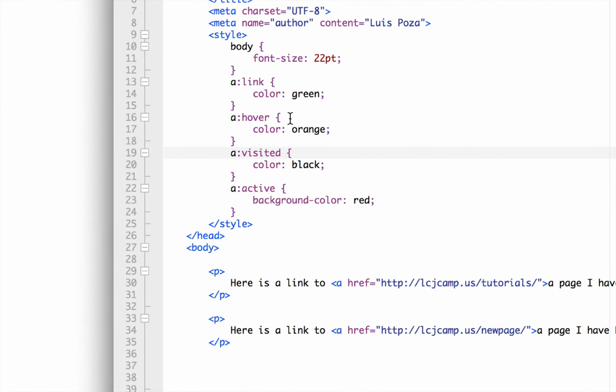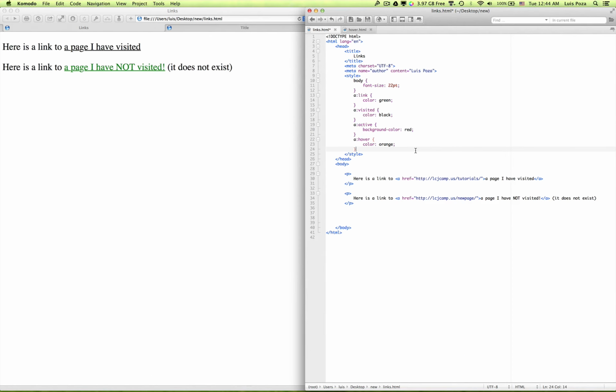So generally speaking, it's best to put the hover last in your list if you're going to do the other ones as well, especially link and visited. And so that is how you customize the color of links. And that's it for this lesson.